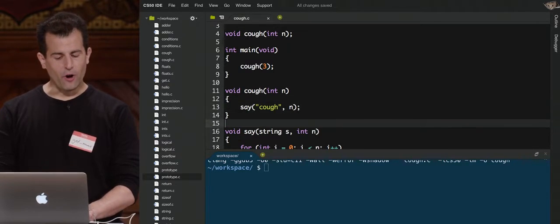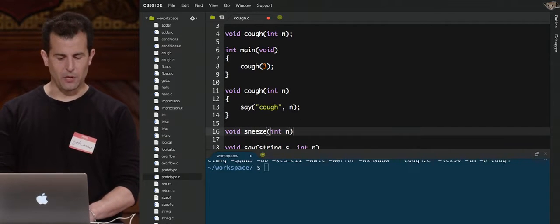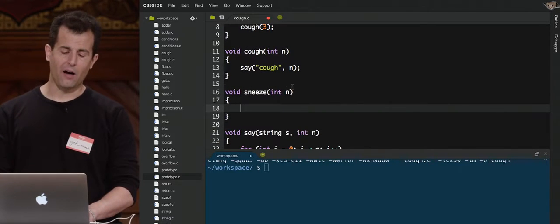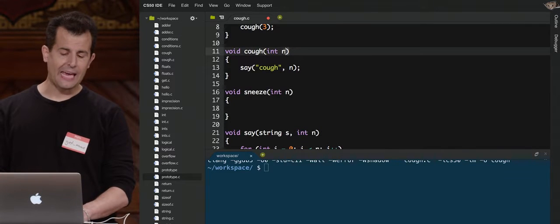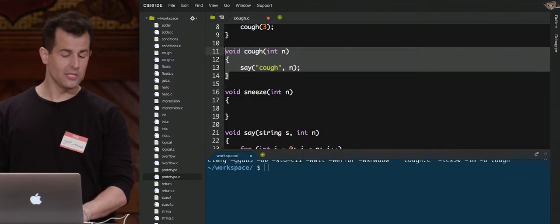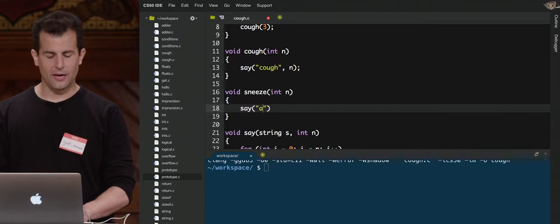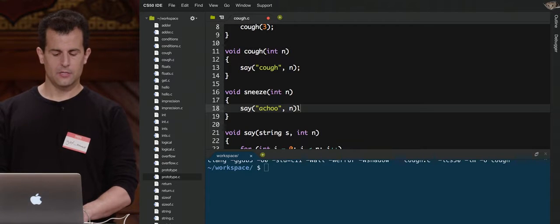And if I want to also implement, just for fun, a sneeze function, I can sneeze some number of times. And I can keep reusing n, because notice that n in this context or scope only exists within this function. And n in this context only exists within this function here. So we'll come back to these issues of scope. And here I'm just going to say sneeze, and then n times, semicolon.